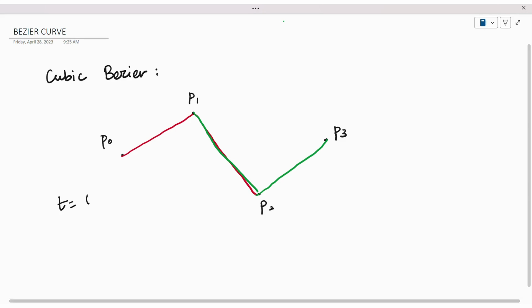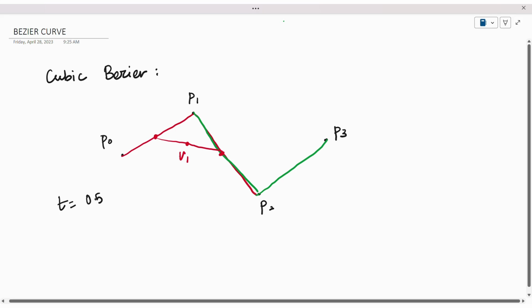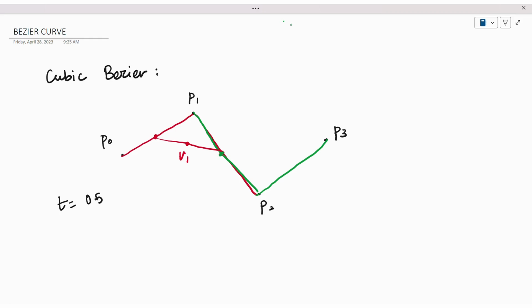Let's say t is equal to 0.5. So we get a point here for P0, P1. We get another point here for P1, P2. Linearly interpolate between them, we get this point. That is our point, let's say V1. Now for P1, P2, and P3, we will get this point. This point, linearly interpolate between them, and that would be our point.